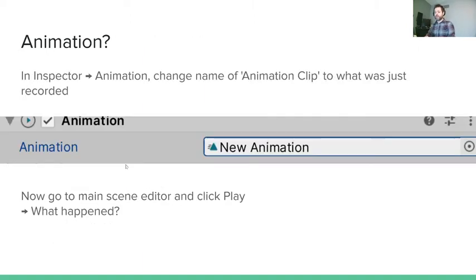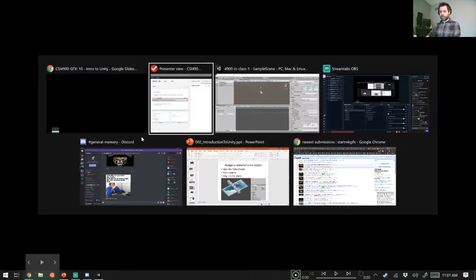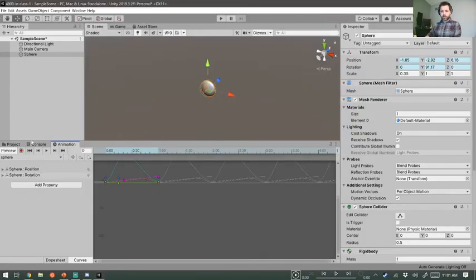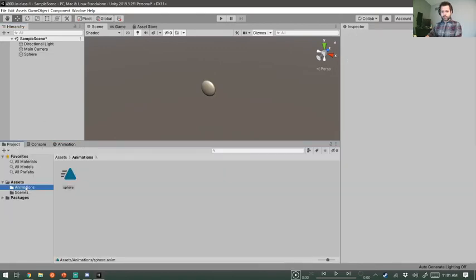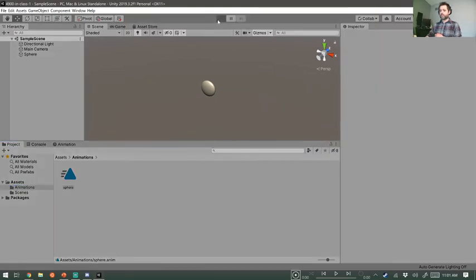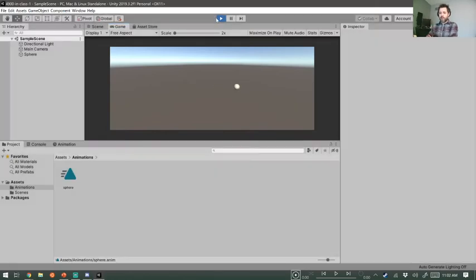Now, it's usually a good idea to name this thing because we want to apply it. So let me go back here. Right now, this is just called animation. Oh, I named it sphere, so life is good. All right, so I'm going to save it. Make sure you save. And away we go. So let's play this and see what happens. You just kind of see it going, rotating, zipping back to its home base.